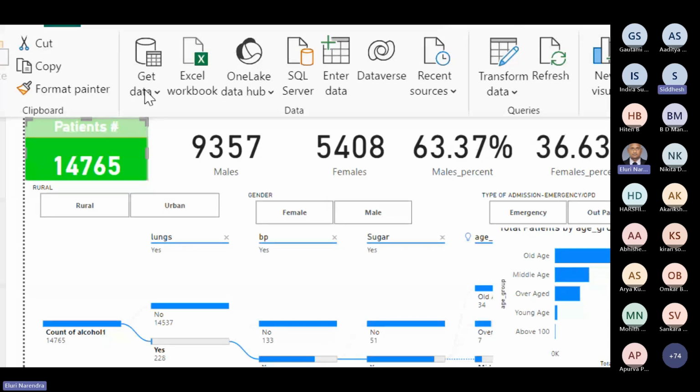The title, is that okay? It is okay, right? Yes, sir. So now it is okay. So for patients, I think patient number, and everything is fine.